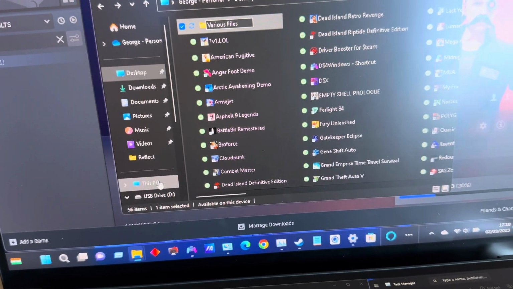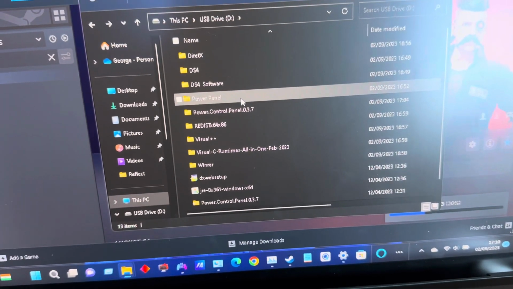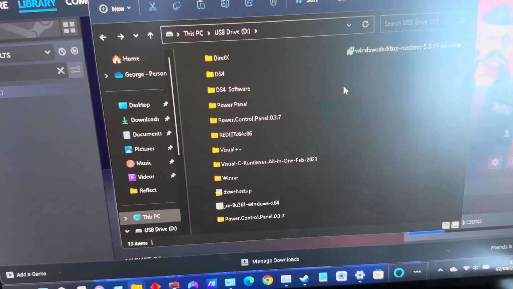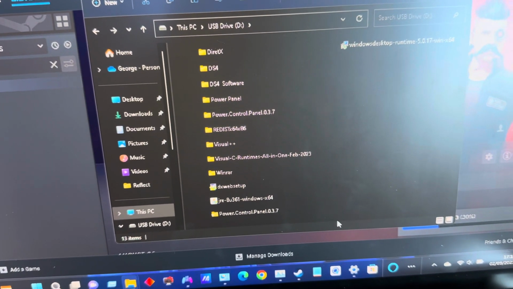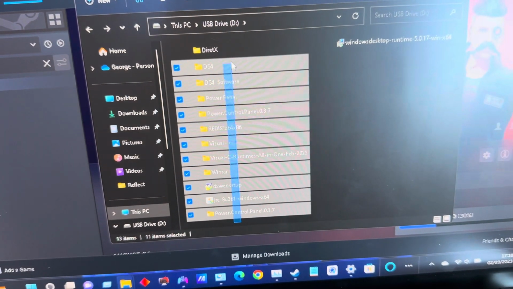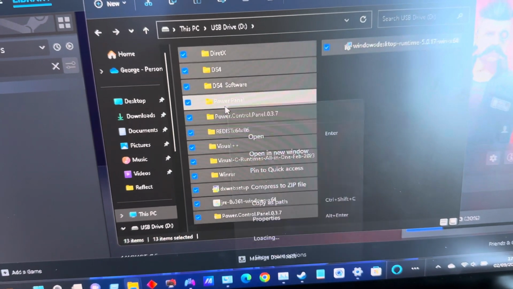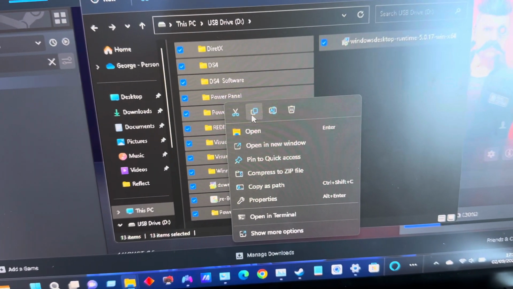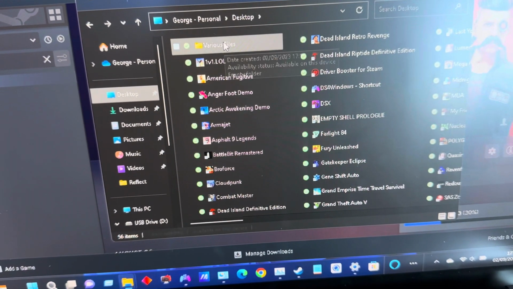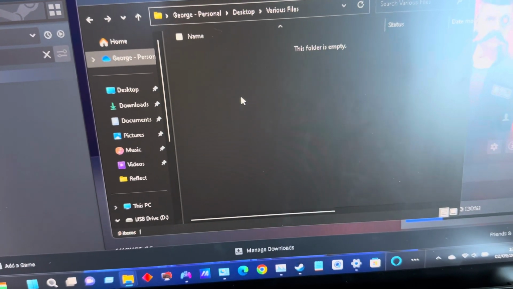And I'm gonna go back to this PC. And you see that's the pen drive. I'm gonna change the layout to list. I just prefer it this way, list. And all I gotta do in here is just copy all this stuff. So I'm gonna copy everything in here. Just click on copy. Just that one. Go back to desktop. Click on various files. Click in here and then paste.